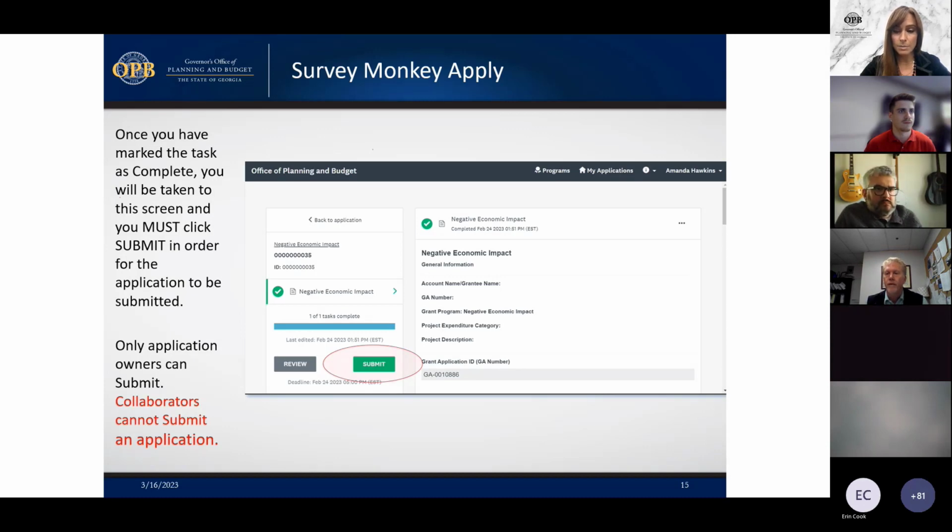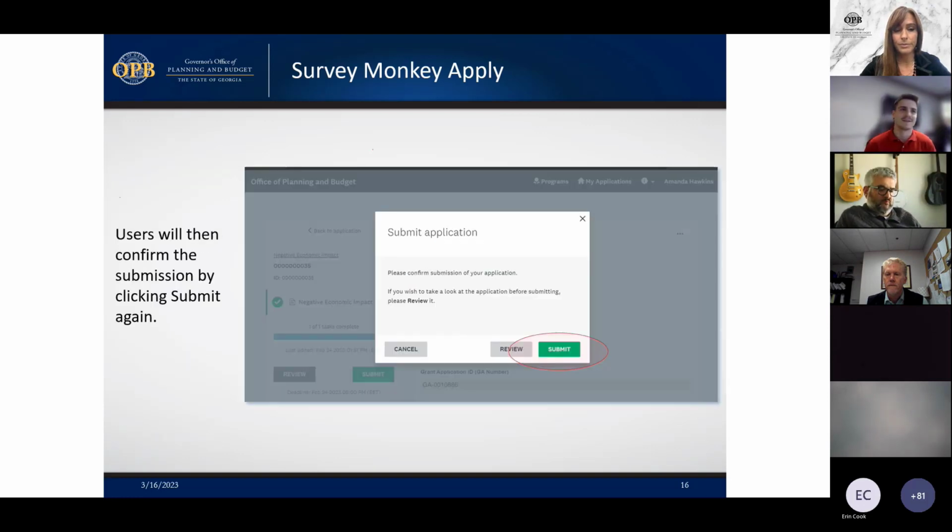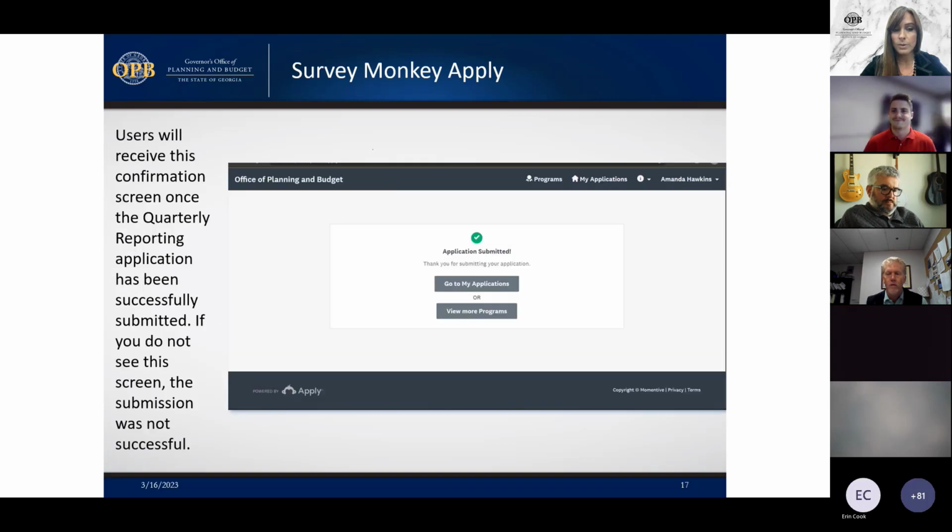So ensure that you mark as complete, which a collaborator can also do, but then you also need to make sure that you submit it, which is required for an owner to do. Once you click submit, you're going to have this pop-up screen that's asking for verification that you want to submit the application. If you are ready to submit, then you go ahead and click that green submit button. You will receive a confirmation that says that it's successful. So make sure that you do receive that.